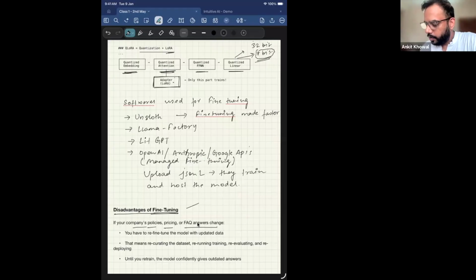So you can't just go in and fine-tune the model. So what are the disadvantages? You have to re-fine-tune the model with the updated data all the time. What does it mean? It means that you are recurating the dataset, retraining the model, reevaluating, and redeploying, right? So that is a tedious process, like I said. Until you retrain, the model will confidently give you outdated answers.